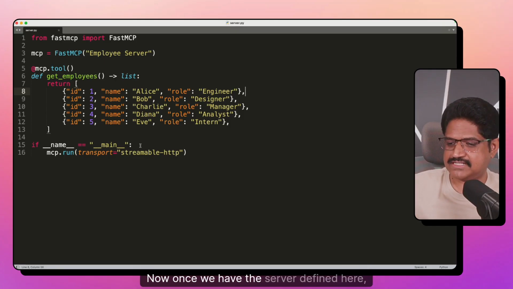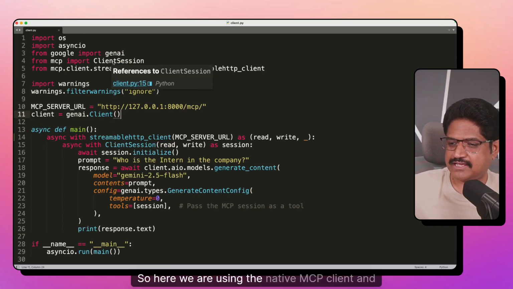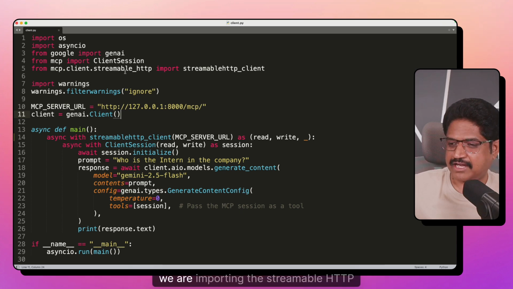Now, once we have the MCP server defined here, the next step is wiring it up and invoking it through Gemini. So here we are using the native MCP client and we are importing the streamable HTTP client. So we are setting the MCP server URL to the localhost, and /mcp designates the streamable HTTP endpoint. And then we'll go ahead and create the Gemini client, which is this. And then everything is asynchronous. So we first start a client session based on the streamable HTTP client. And then within the session, we are going to send a prompt to the model.